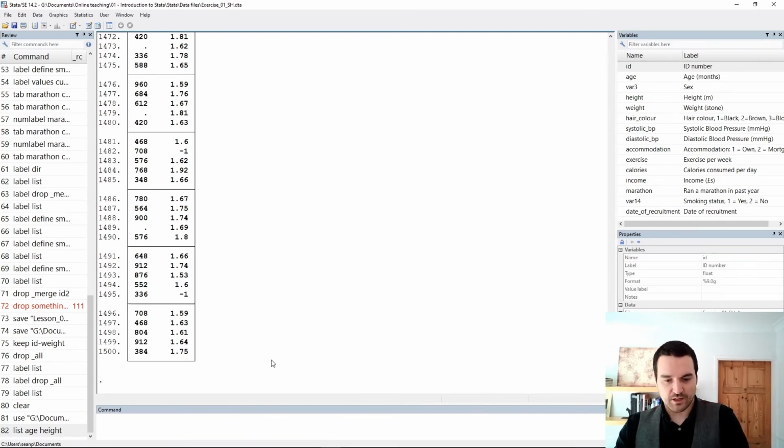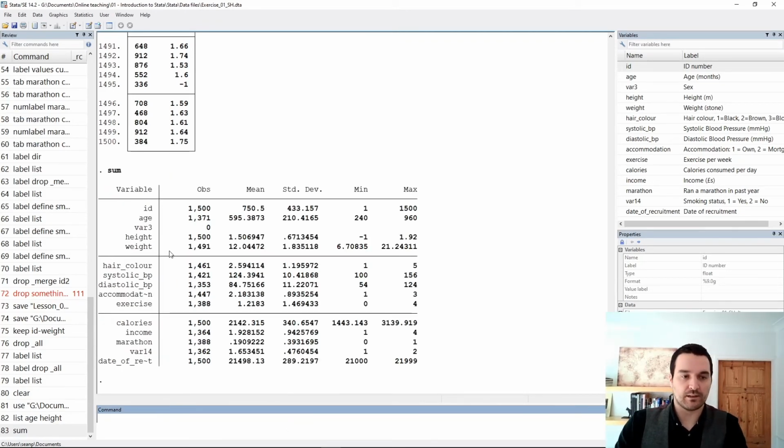Question 3. Summarize the dataset, then summarize height in detail. So summarize, shortened to sum. Summarize everything. Let's have a look. ID, 1,500 observations. Age, 1,371. That's in months. So these numbers are a lot bigger than they would be for years. Variable 3, that's sex, and that's 0 because it's a string. We've got height, some -1 values, deal with them later. Weight, hair colour, everything else it looks fine.